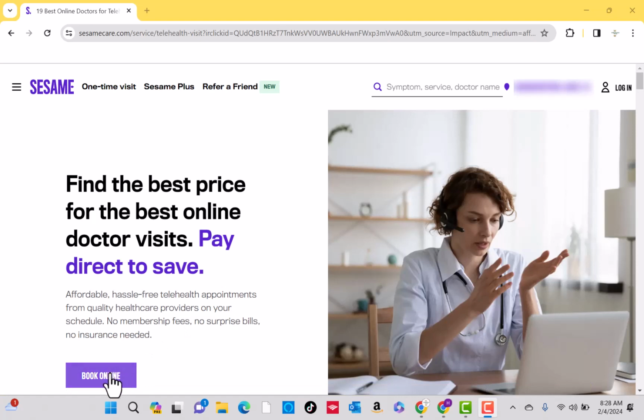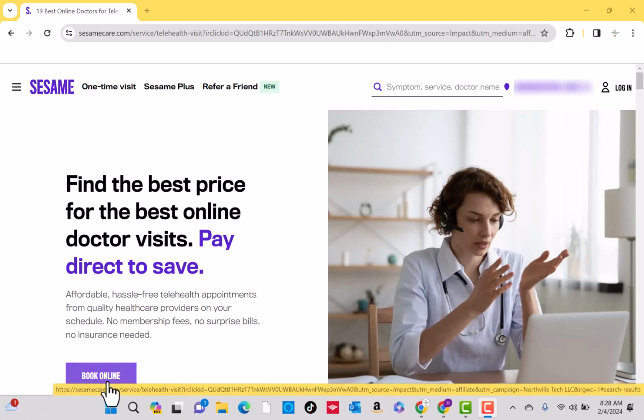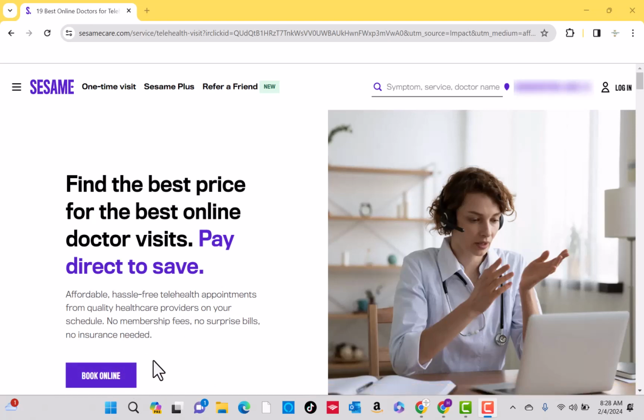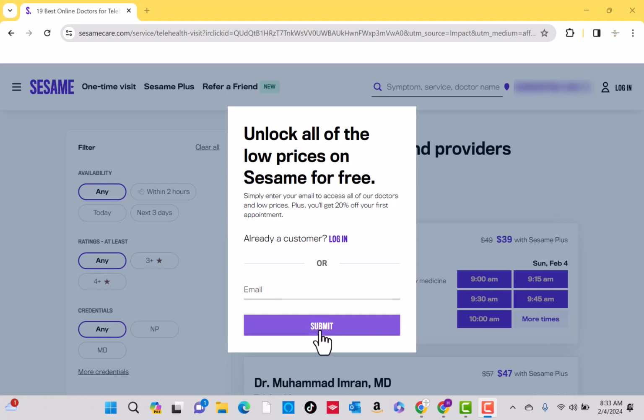Once you click on the link, you will see a page like this. On this page, click Book Online. If you're a new customer, enter a valid email address on the field provided. Then click on Submit. But if you're an existing customer, you may log into your account.